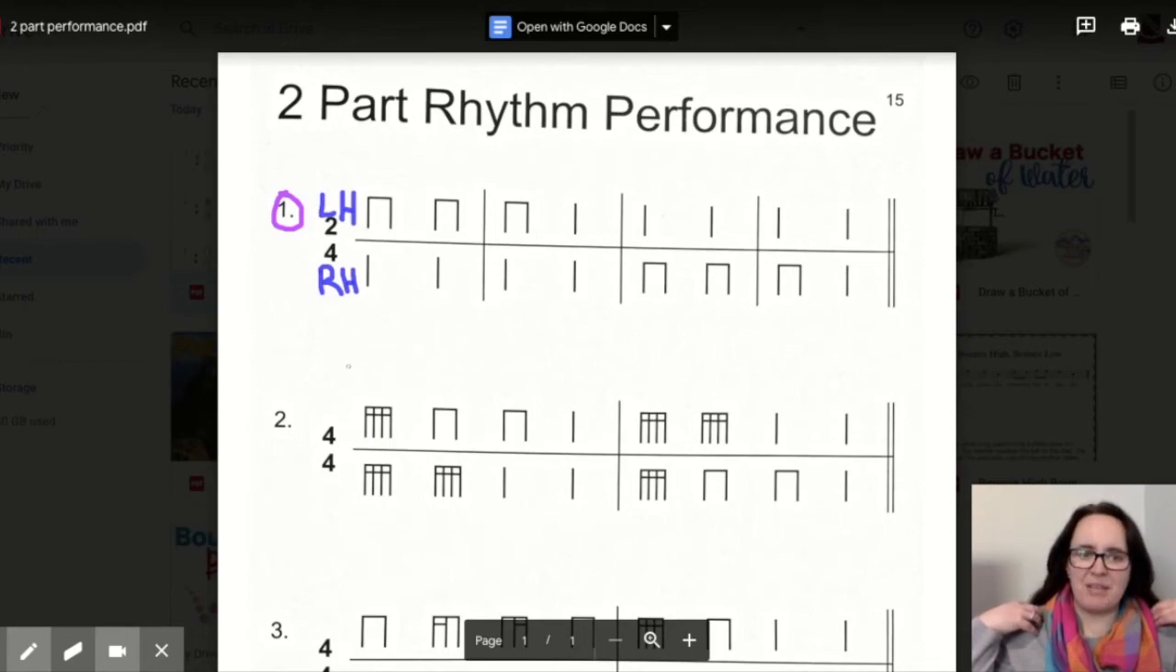Now very carefully and very slowly and considered, we're going to try playing them together. I'm going to count the meter like this while I do it. One, two, one, two, and so on and so forth. Let's have a little go. Steady and one, two, one, two, one, two, one, two.